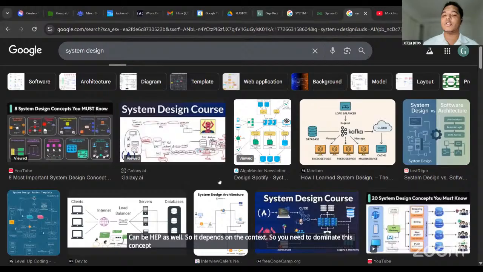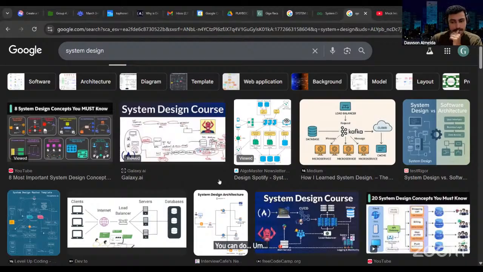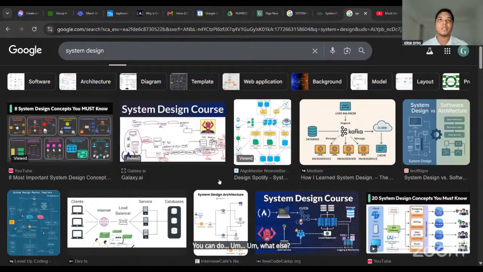Actually, a RESTful API can do more than HTTP, but it also depends on the context. You can do WebSockets, right? What else? No, I think it's basically WebSockets and HTTP using some help of a few dependencies, right? So everything depends on the context.